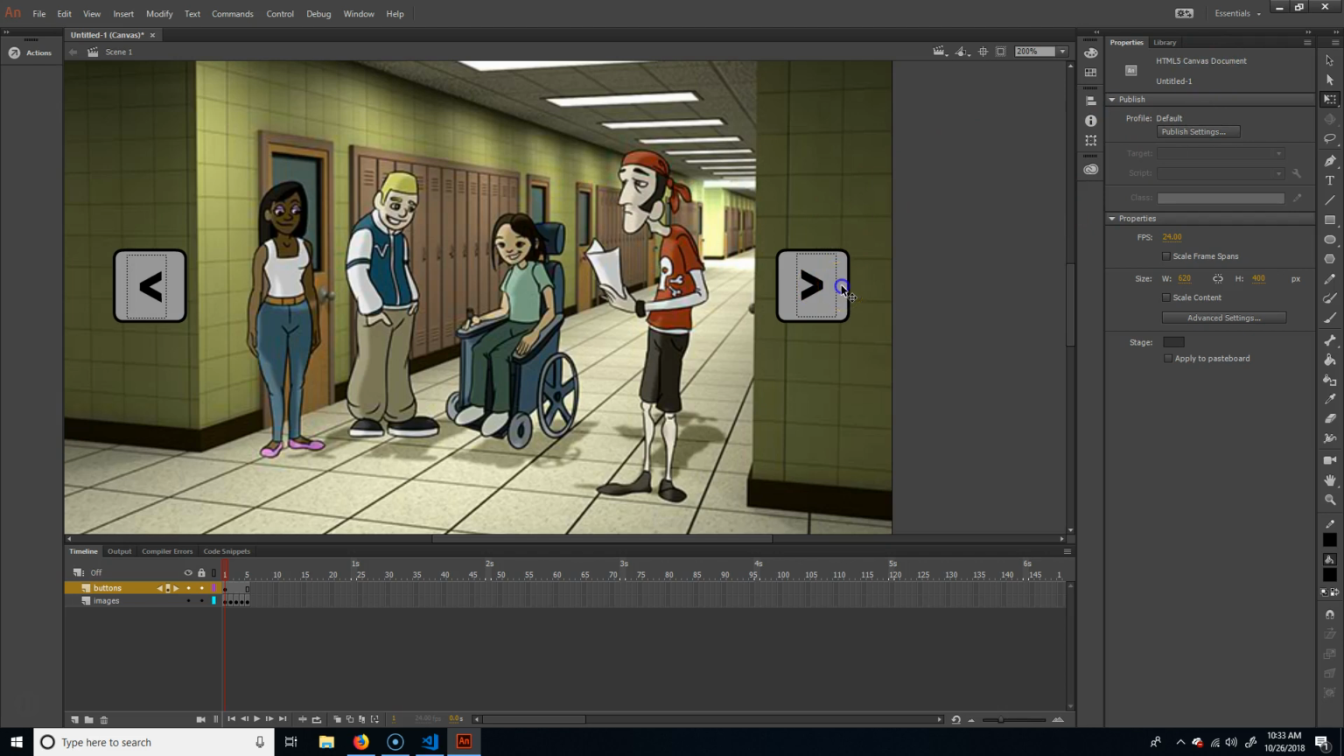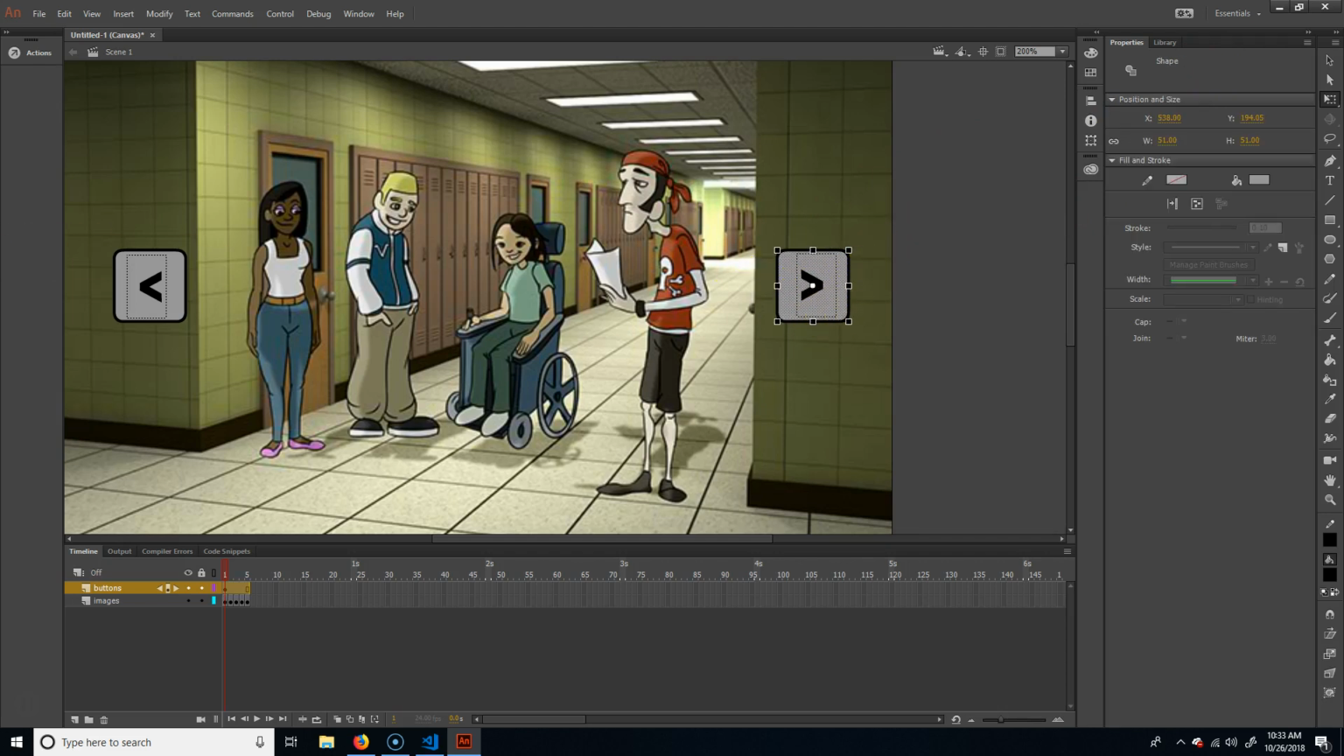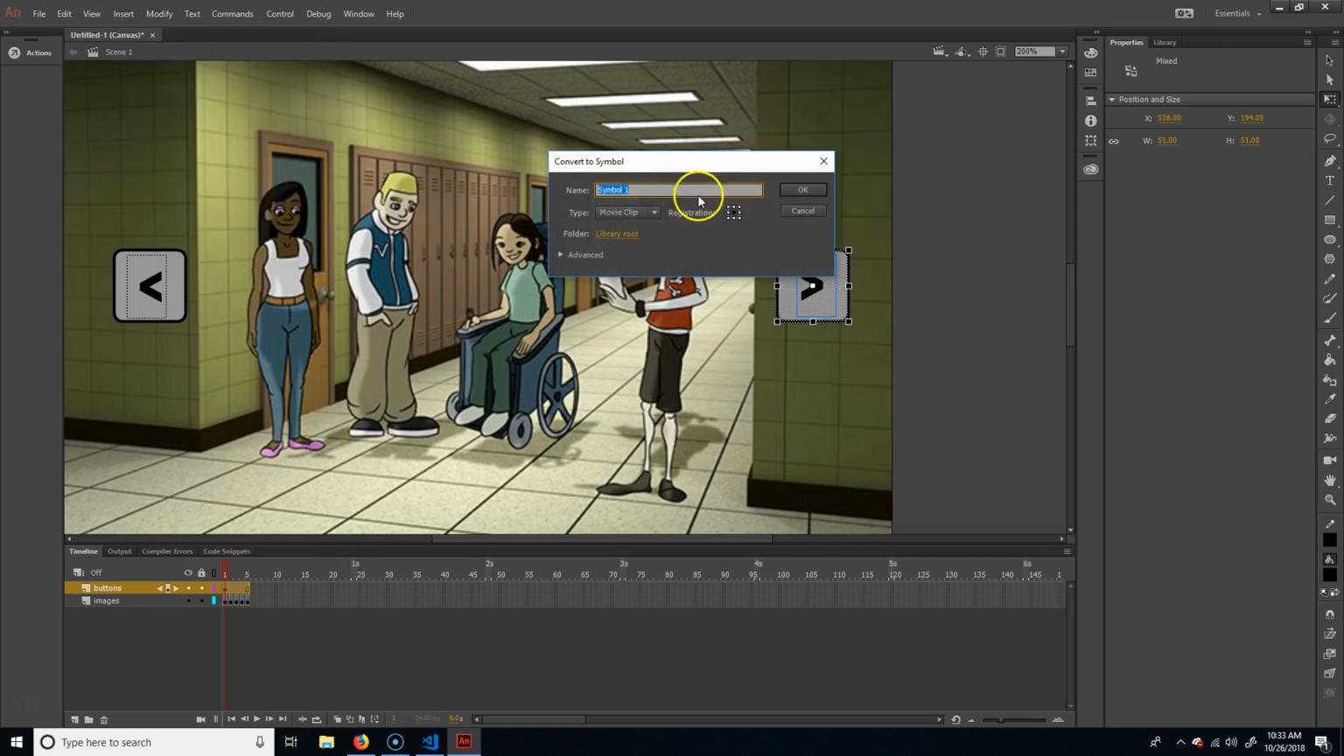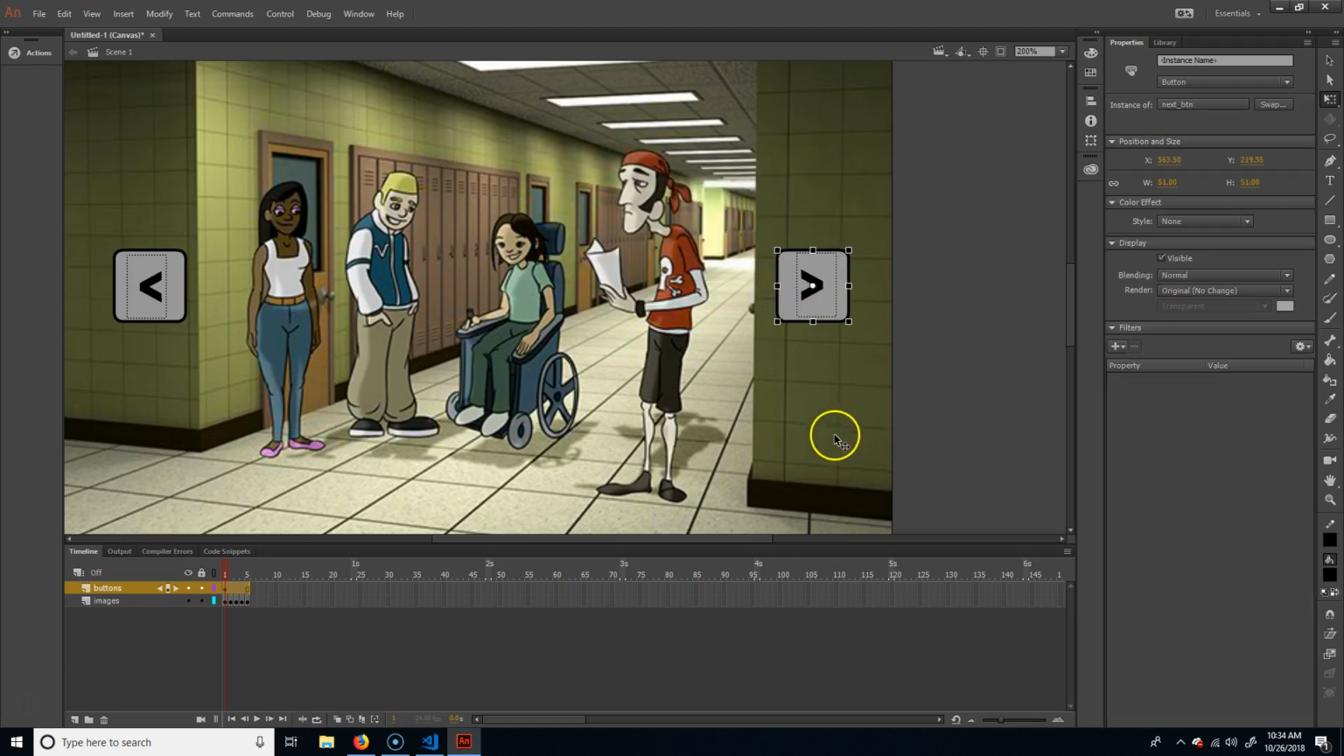Okay, so now what I'm going to do is take both of these and convert them into symbols. So I'm going to double click to make sure I get the stroke and the fill. And I'm also going to click on this letter, or the text field that I made. And I'm just going to go Modify, Convert to Symbol. And I'm just going to call this one next_BTN, for button. And I don't want it to be a movie clip. I want it to be a button. Okay, and we'll hit OK.